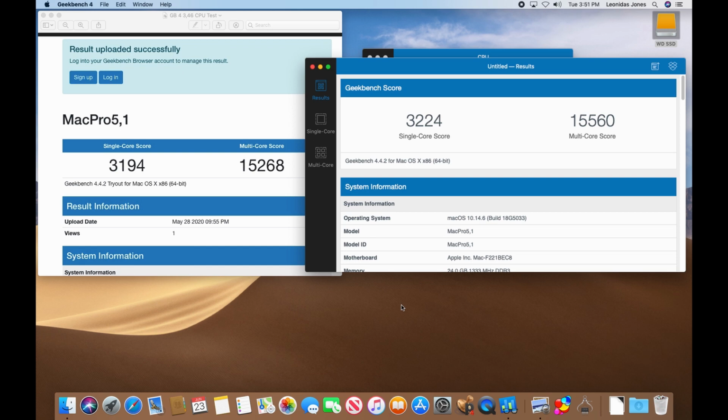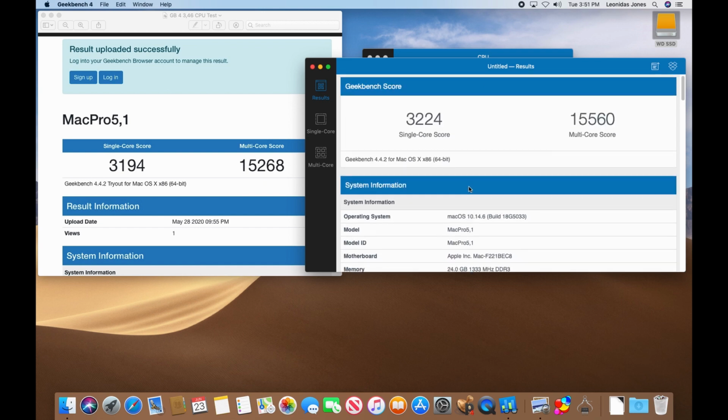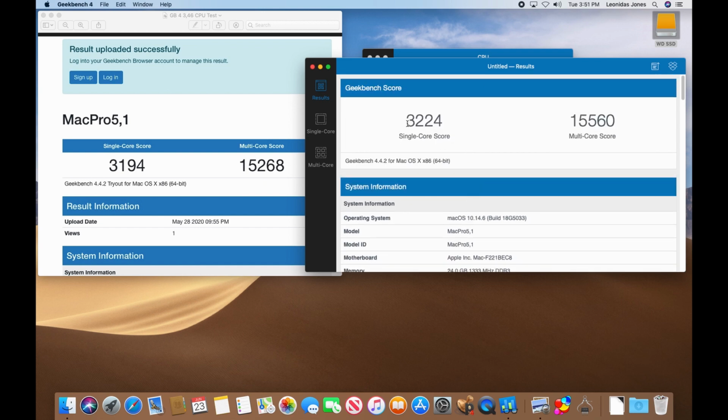Well, here we are on the Mojave desktop. You can see this actually was the May 28th test that I ran just after I did the upgrade to the 3.46 gigahertz 6-core processor. Here I've run the test again, and we can see that actually we've gone up slightly in the single core score and in the multi-core score, but very close, and these do change a little bit.